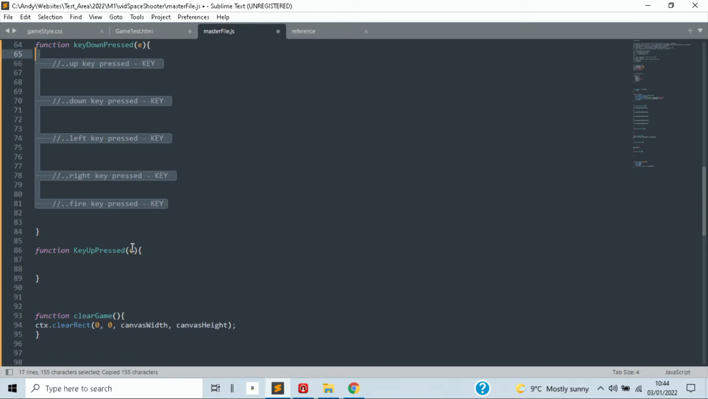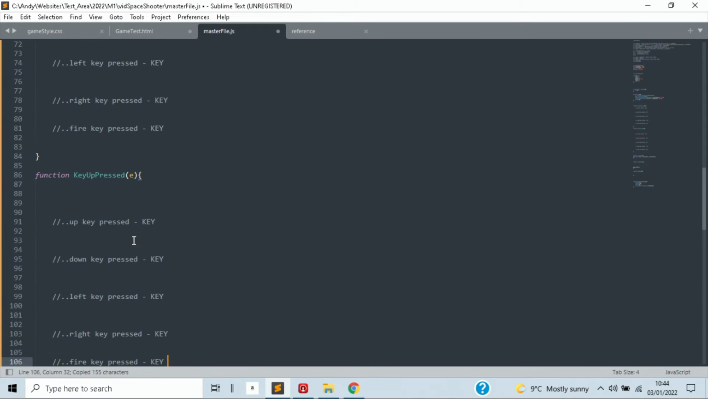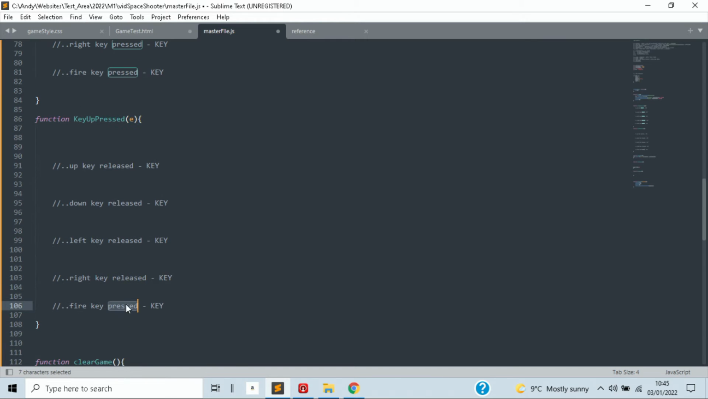Okay, I'm just going to copy that, place that down there. Let's put released. I like to make notes when I'm writing these things, so if I go back to it at a later date, I can actually reference them.